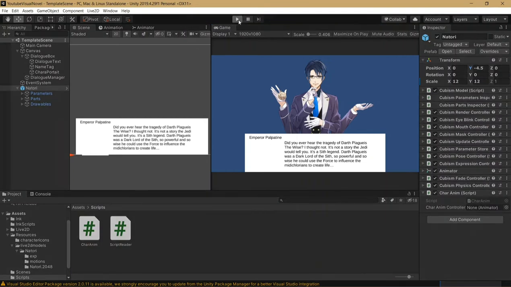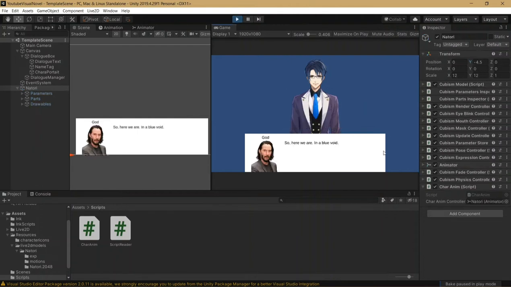So now we have a perfect animated Notori up on screen. And all I did was drag the script on him, which is amazing, honestly. There we go. Look at him. Look at him in all his beauty. And our script's working fine.